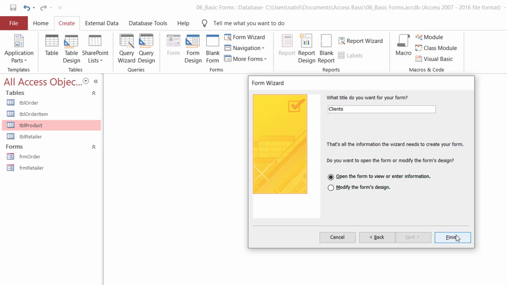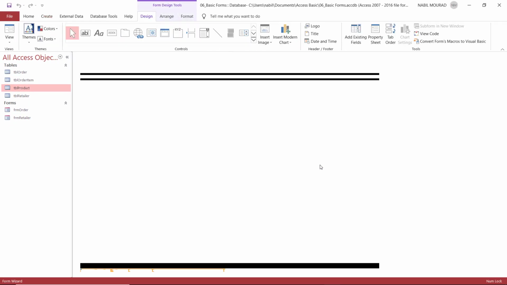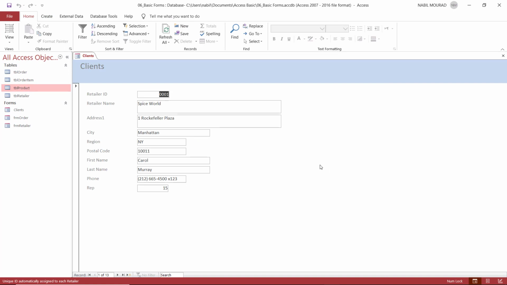When I hit Finish, this form, unlike the previous tool, will open in Form View. When you create a form and you use the wizard, it opens in Form View. And in Form View, you can change the values, but you cannot change the design. If you wish to change the design, you will have to switch to another view, like the Layout view or the Design view.